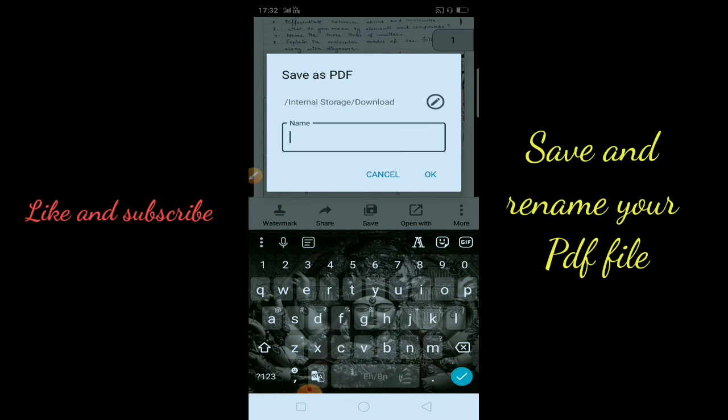So I am writing here my own name, Moushumi. I am writing full name only. I will write Moushumi Pal. I am writing, and then after that, what you have to do, you have to click on this OK option.